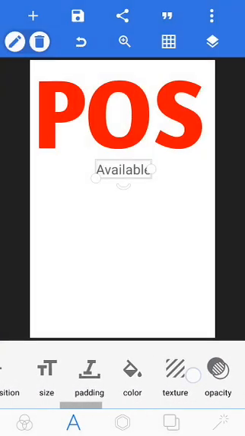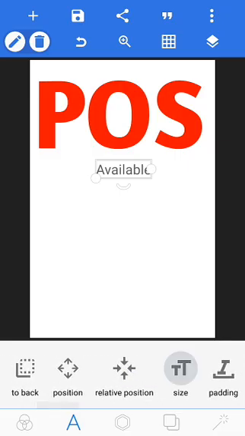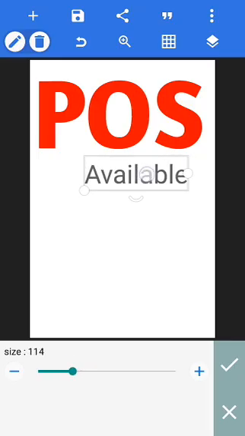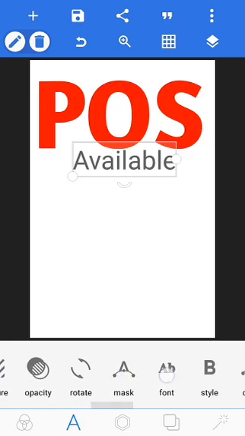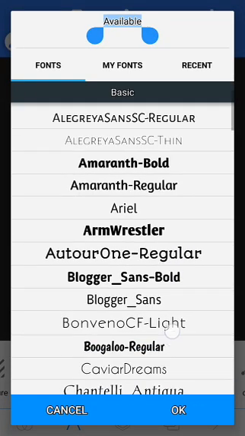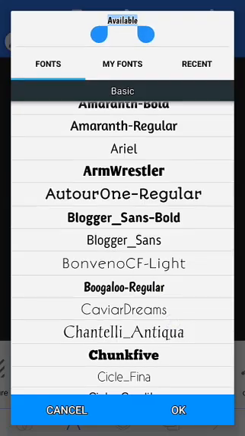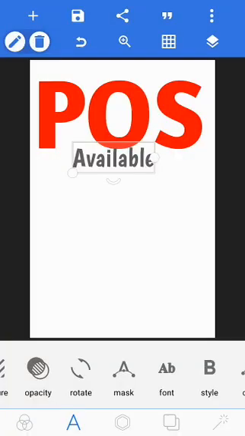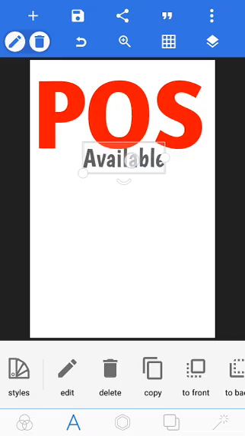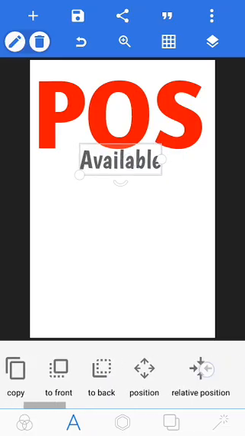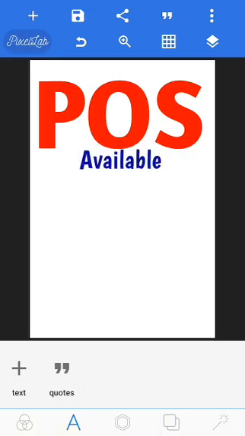So we adjust the size of this available. Adjust the size. Let's increase it a bit. Don't drop it here. Let's change the font. Let's use Boogaloo regular. Let's try this. Okay. Click on good. And see it. Then after that, we just change the color. Let me use blue. Change the color, and see it's now looking more beautiful.